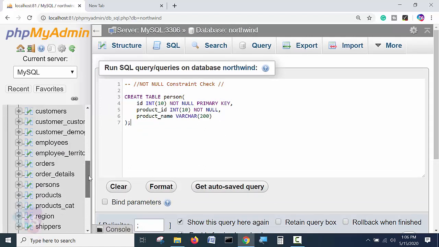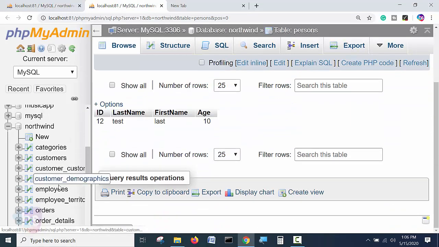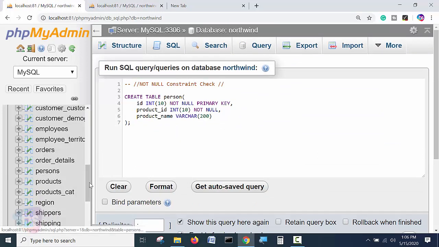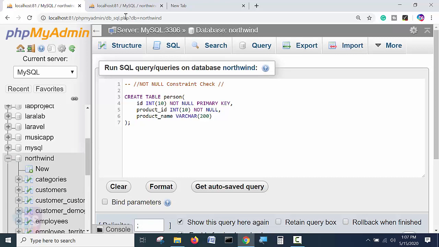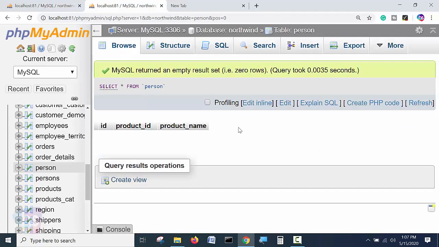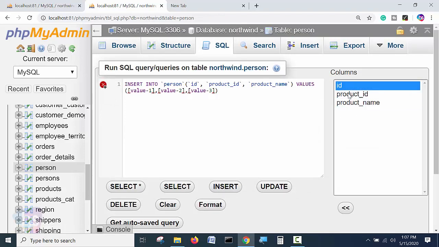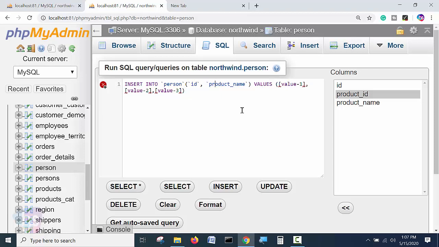Now let's see this person table. We have created a table called person only. Let's see by refreshing this. Yes, this is the table we have created: person, with product ID and product name. Now I am preparing my query to insert data. I am inserting ID and product name only. I am ignoring product_id, which is the not null column, so I am not transmitting data for product ID. Product name and ID I am forwarding.